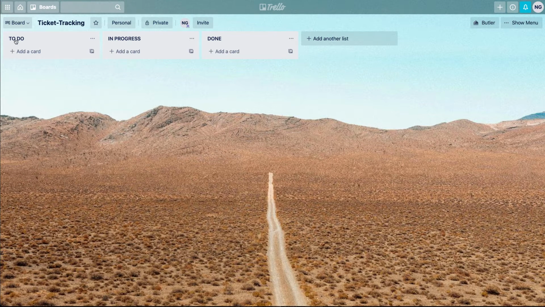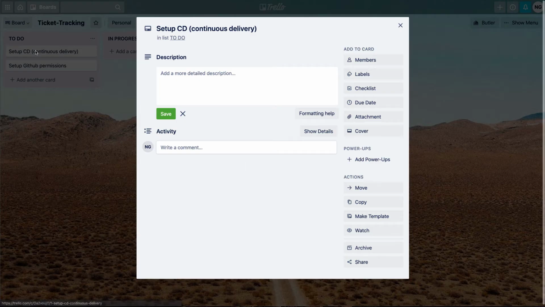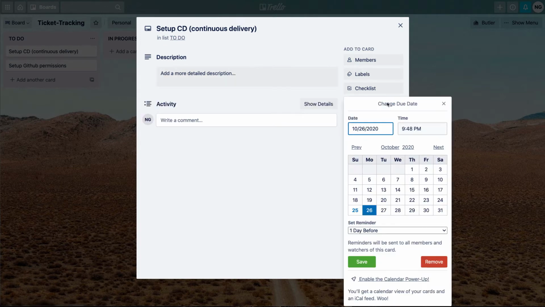And what I would do is put the to-do tickets that everyone's agreed on. So we could say, let's say, set up the CD pipeline, continuous delivery. Maybe set up the GitHub permissions, whatever task that you want to build in your project. And then inside of here, you could put additional notes. So you could say, for example, I think I'll get this done maybe by the end of the week.